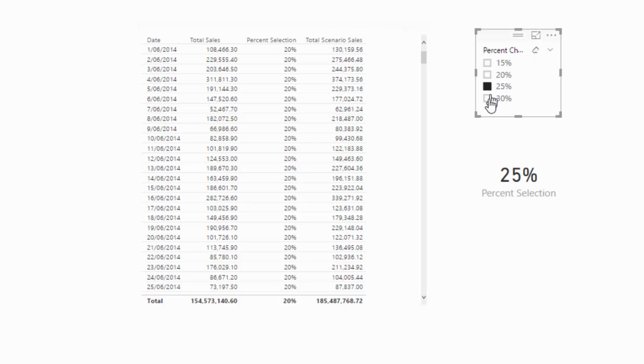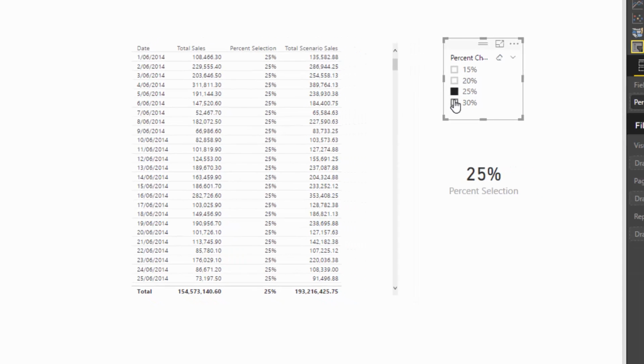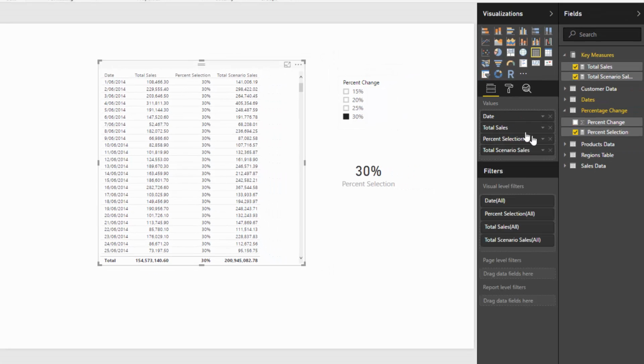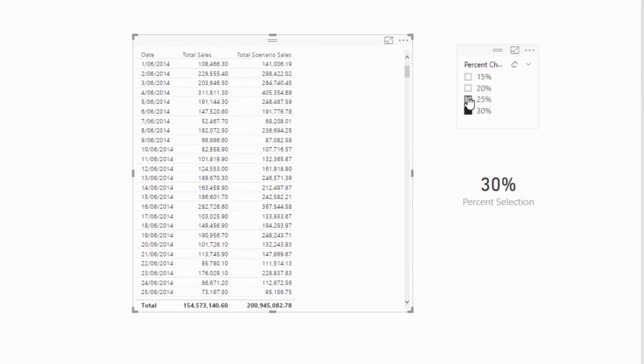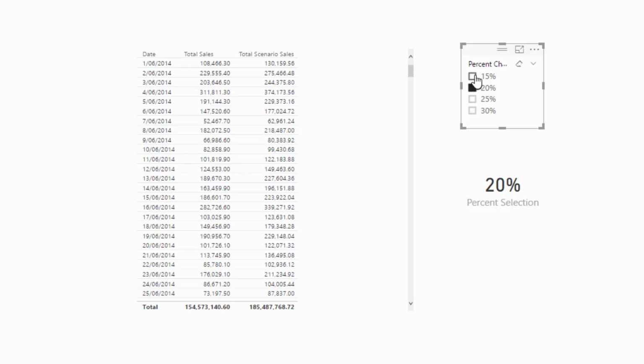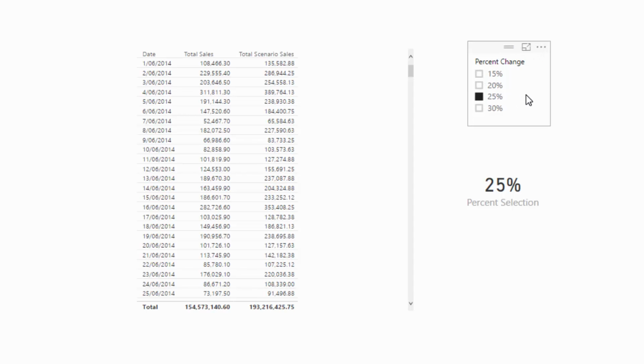Now we can select any of these different selections in the slicer, and we get this result that changes as we go. Now we don't even need this intermediary calculation. We can just have a look at total sales versus scenario sales. Now this is just a really simple example, but think about how you could actually expand on this. You could run multiple scenarios.